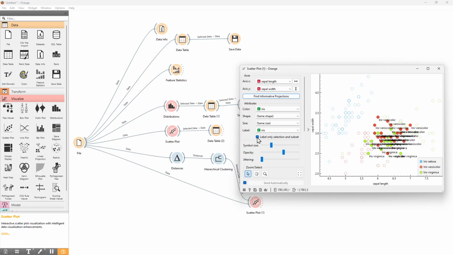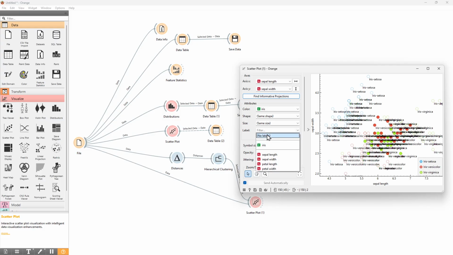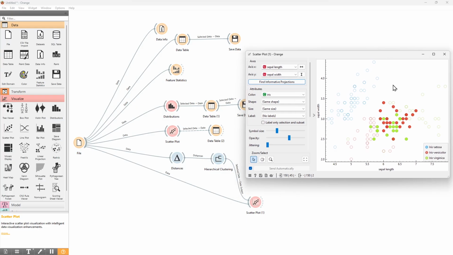Oh, this is beautiful. I will get rid of this label. No, do not show me any labels. You see that? So all the points are shown, but they are empty. The ones that were selected are now highlighted. I think this is incredibly beautiful.